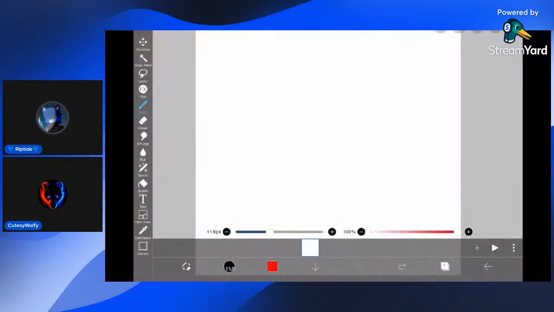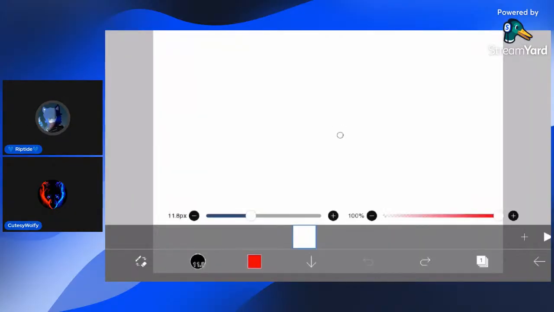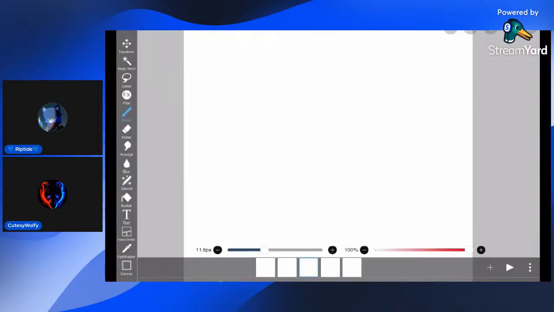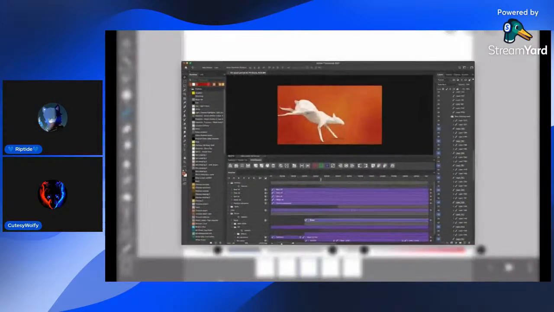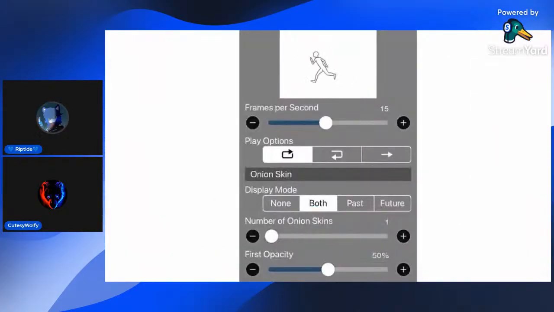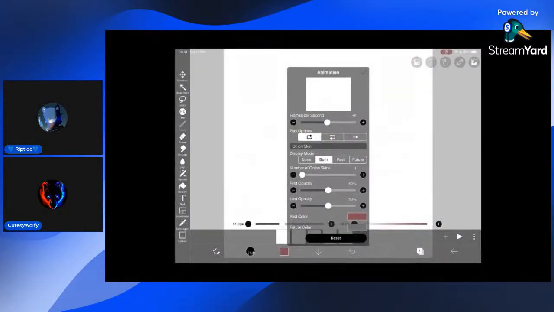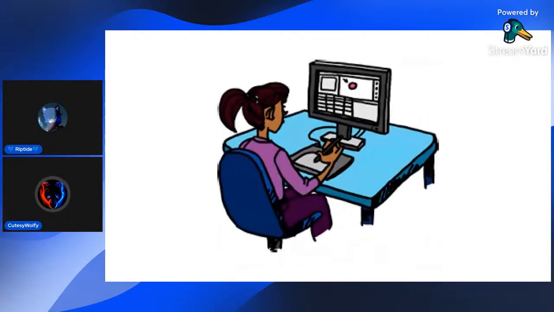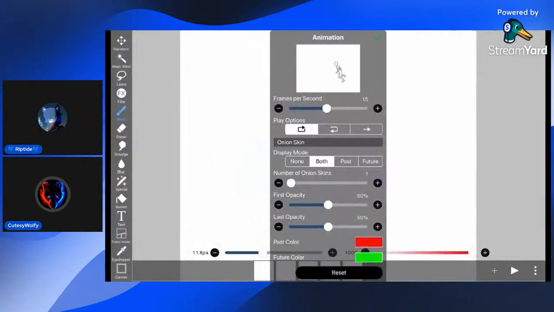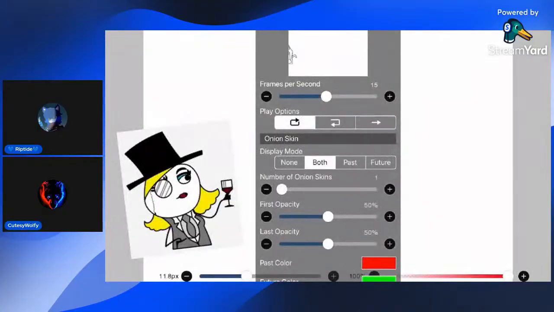Okay, so the interface changes a little. There's an extra toolbar right here, and it's much easier to add layers and play your animation. This is much simpler and cleaner than Photoshop's animation, actually. Love it. This is the animation setting, which I cannot even pretend I understand. Listen, I actually took an animation class in college, but boy, Ibis Paint. Give me a minute to re-educate myself.